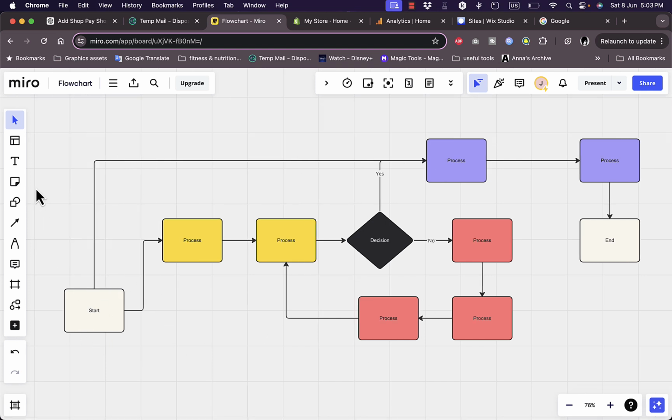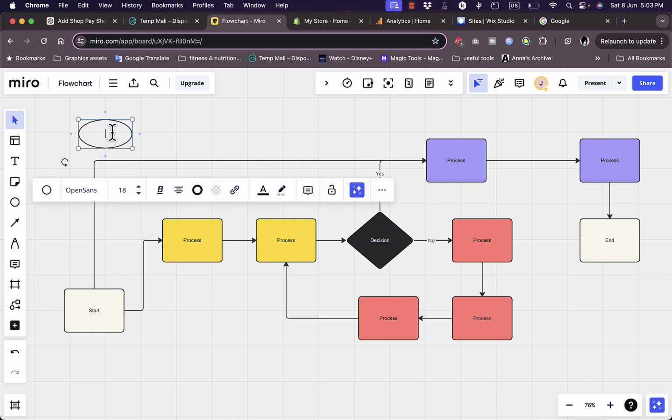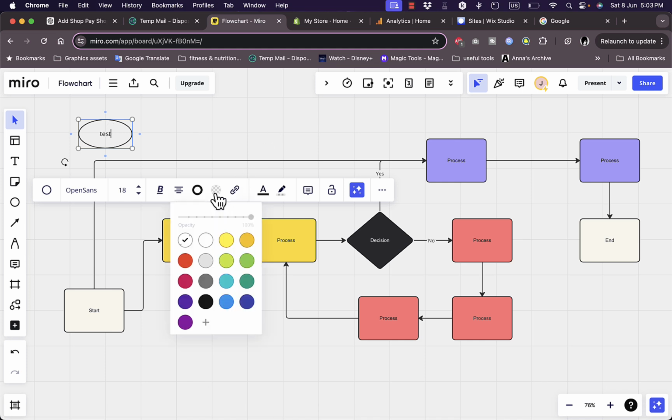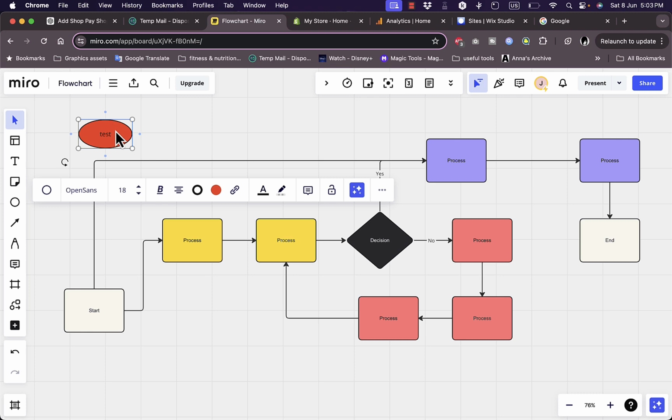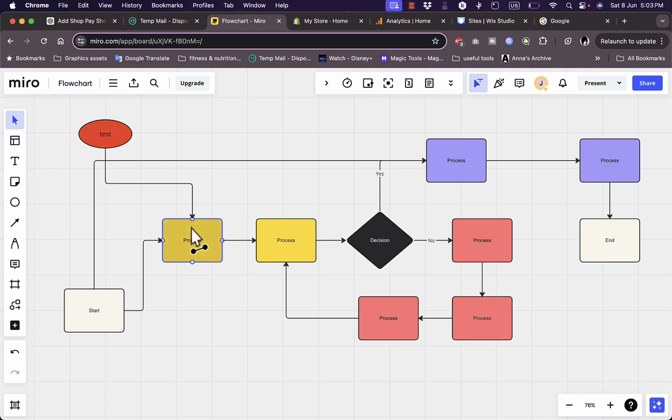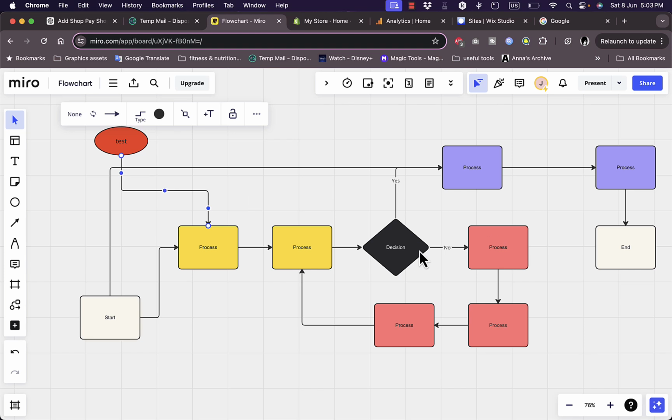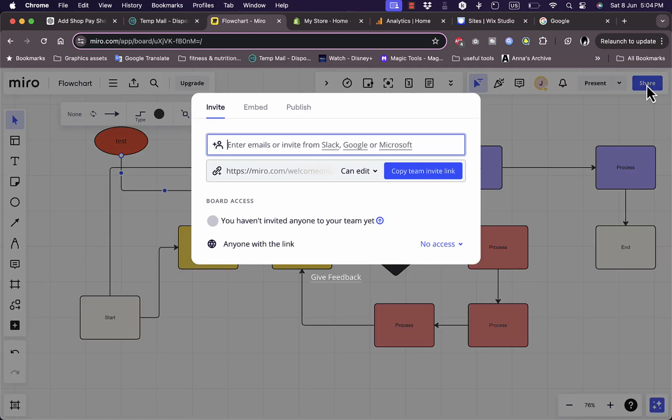And to create a new container, just go to shapes right here, create like a circle, drag it, let's name it like test, edit the fill color, it's transparent, let's fill it with a red color, and connect it to the process, for example. And now that I've created my flowchart and edited any element or all elements, I can share it here with my teammates with a link that I can edit.